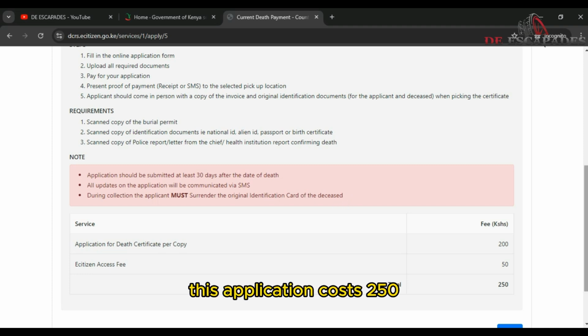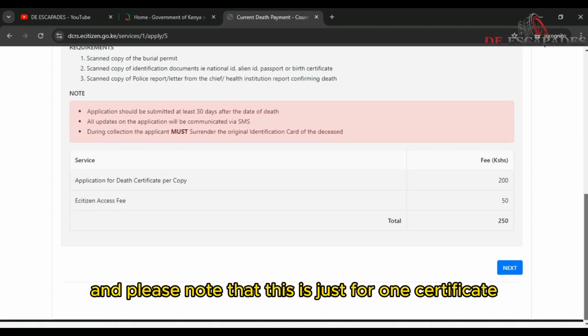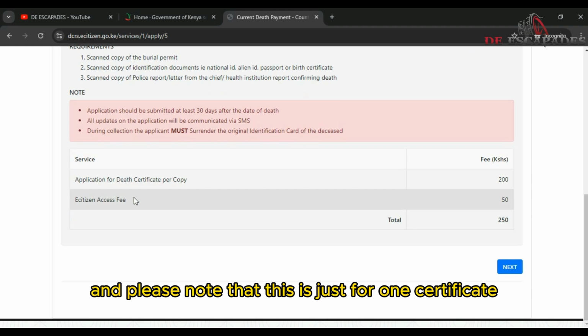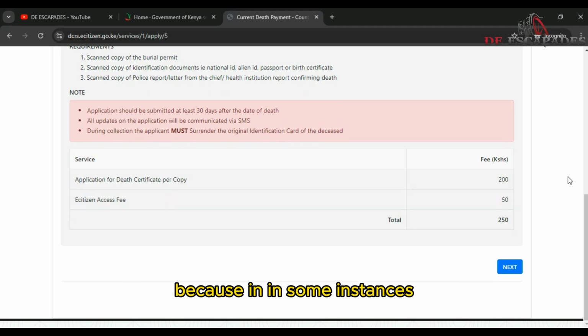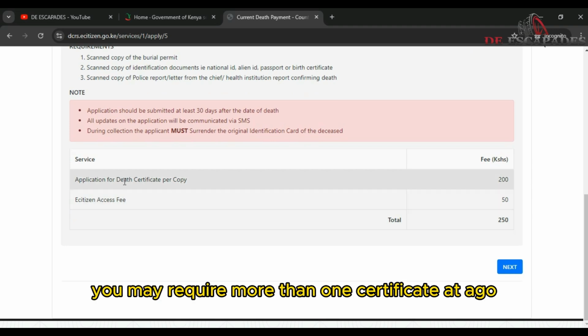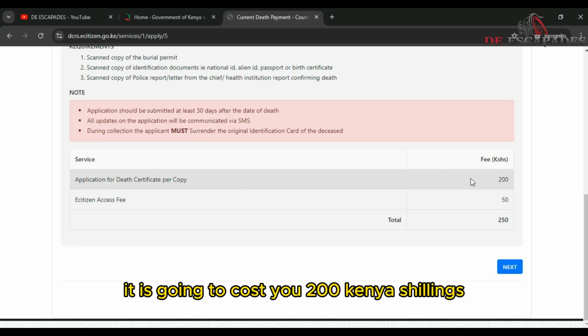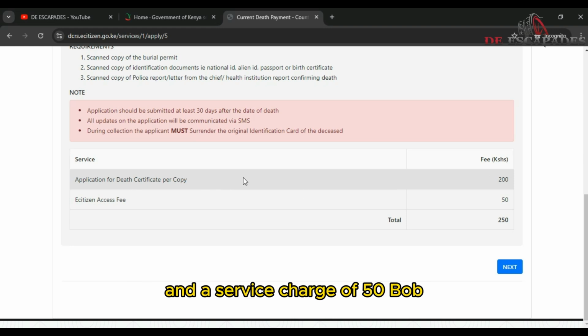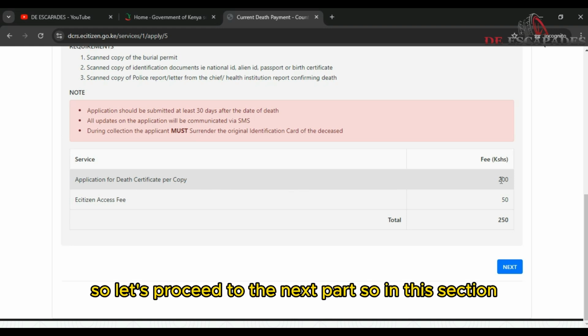So this application costs 250, and please note that this is just for one certificate, because in some instances you may require more than one certificate at a go. So each certificate is going to cost you 200 Kenya shillings and a service charge of 50 bob. So let's proceed to the next part.